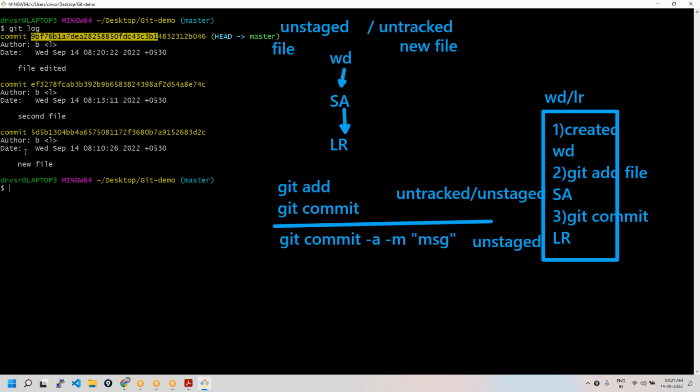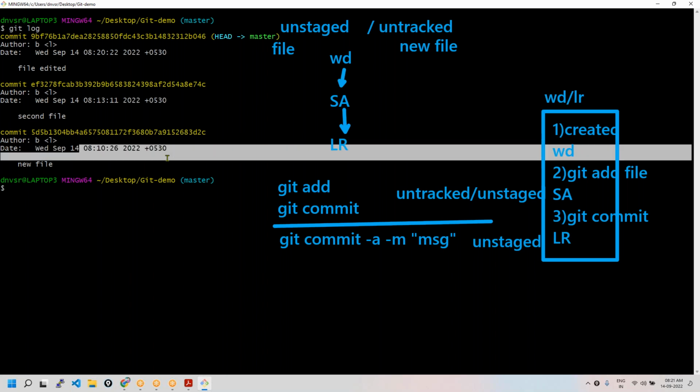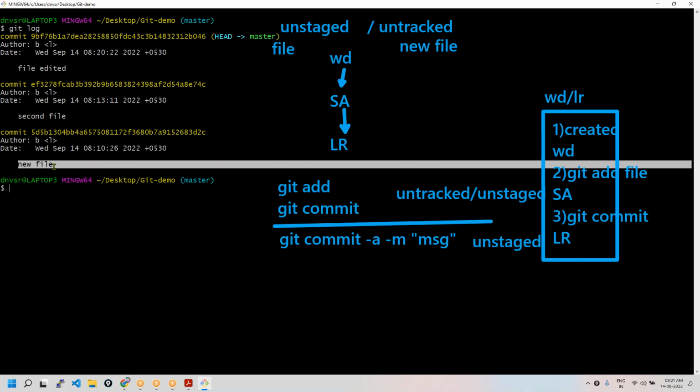I told you, right? It will also provide you logging. Detailed logging, including the timestamp, the author, the person who made the changes. I have given some dummy details. The timestamp, Wednesday, September 14th, 8:10, the system time, and the commit message. Right? You can see the detailed log of the changes happening.